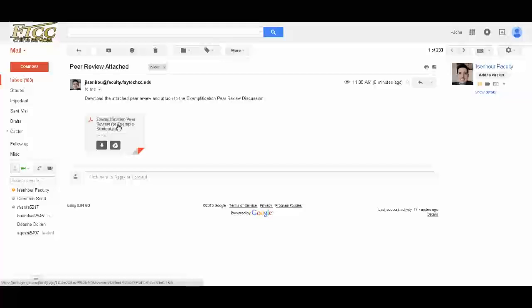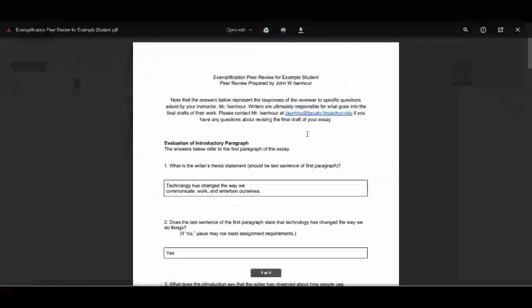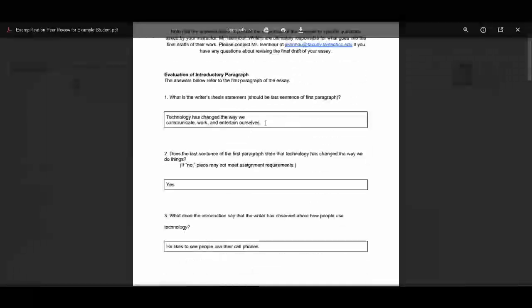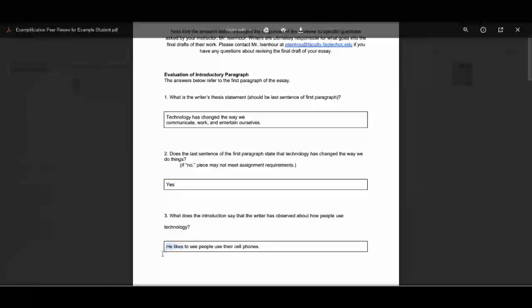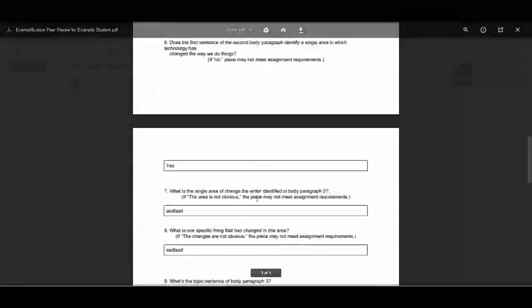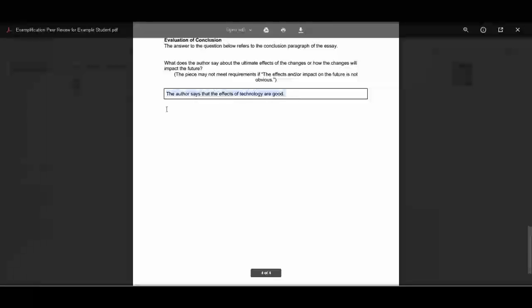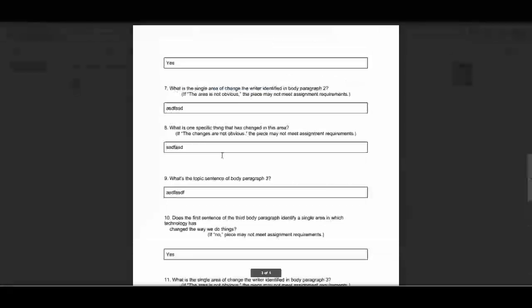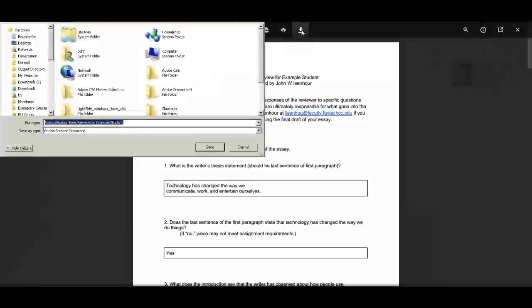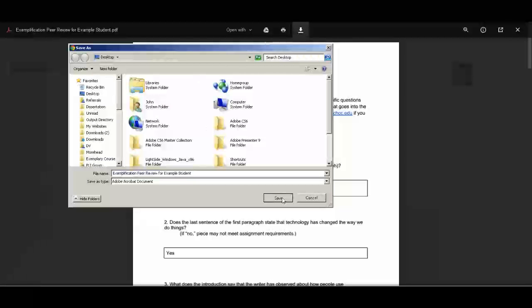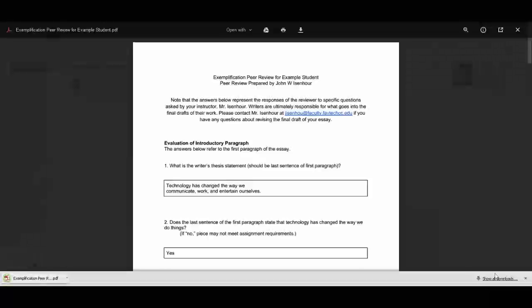And when I click here to see what I have, I can see that it's a document that records my responses. So you guys see the technology has changed the way we communicate, work, entertain. And these are the responses that I gave, each one, that I gave to the fields in the form, all the way down to the end where the author says the effects of technology are good. So what I want to do is download this and then upload it back to the discussion board. So I'll click download. And again, I want to save it somewhere that I can find it easily. So I'm just going to save it to the desktop. All right, and it's come down.